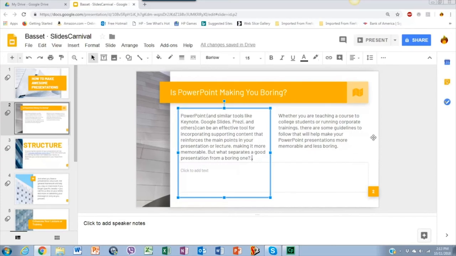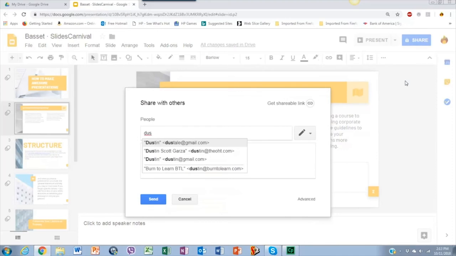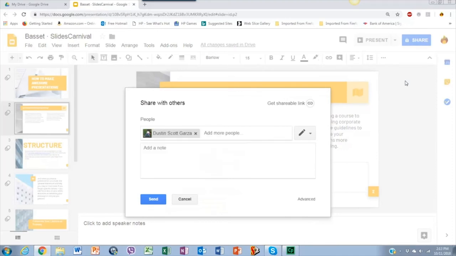Ready to share? Click the share button. As we said, you can share with whomever you want, just by adding your friend's email address and a note if you want. Just click on send and that's it.